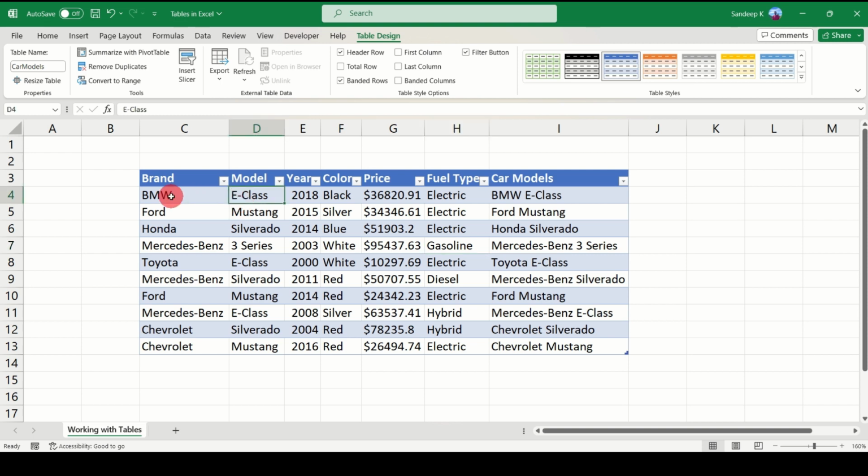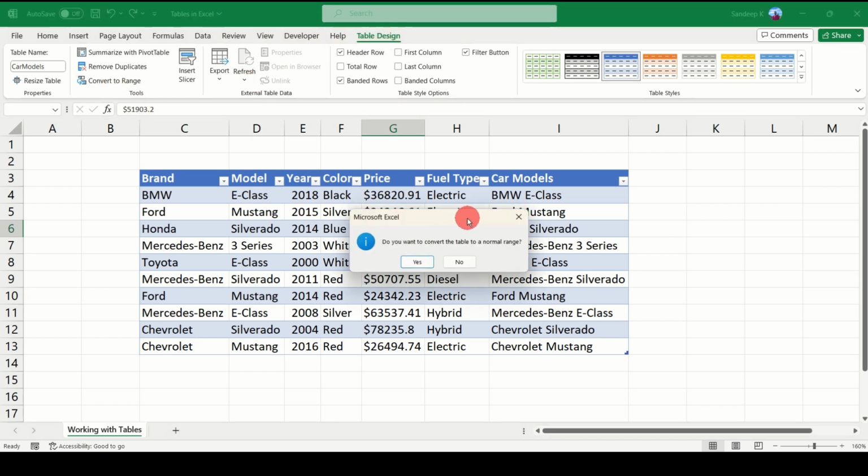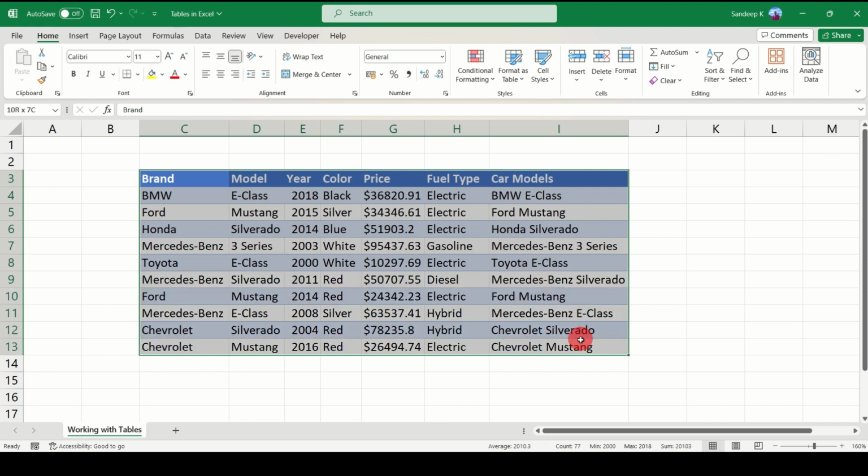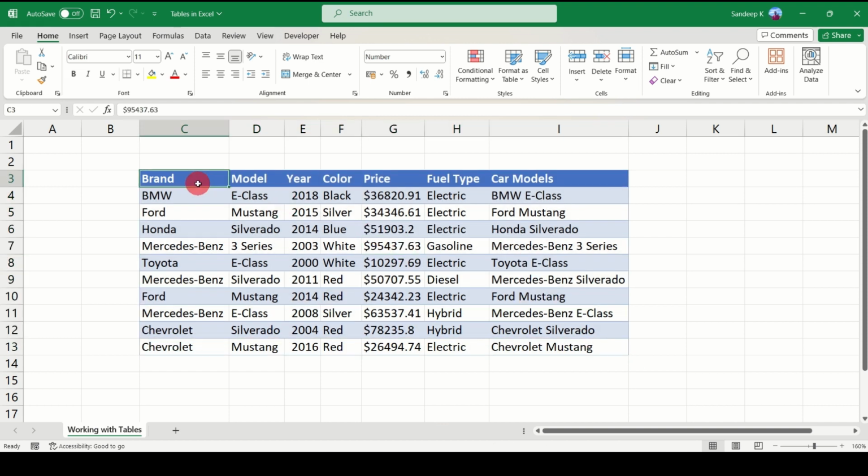And one last thing before we close is how to convert it back to a normal range. What you can do is just click somewhere on the data, go to Table Design and just click on Convert to Range. This will give you a pop-up asking whether you want to convert it into a normal range. Click on yes, and there you go. This is no longer a table because you can see the filters have gone automatically.